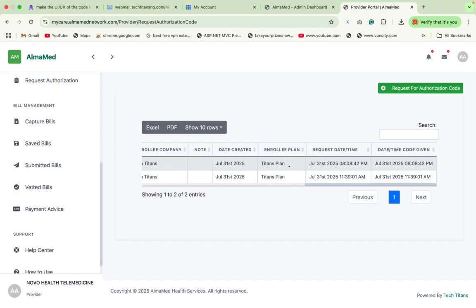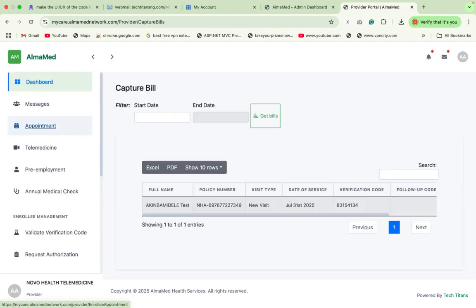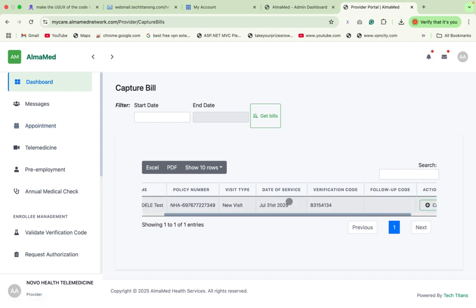On this capturing, we have capture bills, saved bills, submitted bills, vetted bills, and payment advice. Now let's quickly go through them before we capture. For capture bills, you are only going to see the bills for the authorization codes and verification codes we generated, that we are here to capture the bill for. The last one we did is this, and you will remember we are here to capture the bill. So this is where you capture. We'll come back to this shortly.